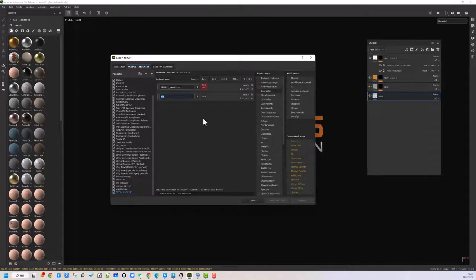And then we're gonna create another RGB channel for the normal map. So we're gonna call it Decal01_normal. All right, and we're just gonna give it the Normal DirectX from RGB channels too.